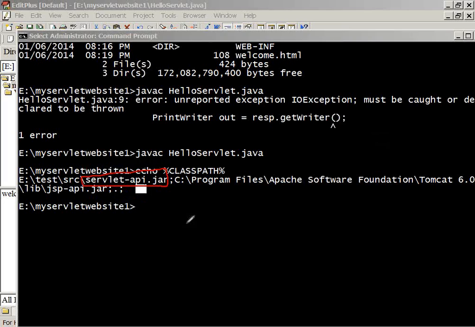Servlet API.jar, same as OJDBC6.jar. If you want to compile, you should have this file in your class path. Let's see here what happens.